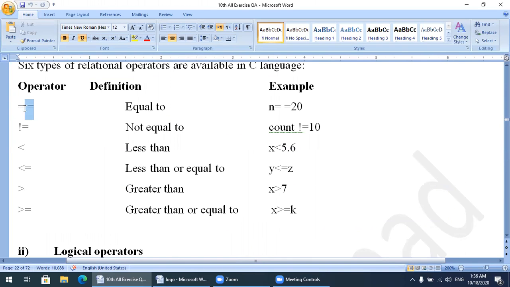First one, equal to. The double equal sign shows equal to. For example, n is equal to 20. It means that they are comparing two values. These operators are used to compare two values. Then the next symbol is not equal to. For example, count having any value, let's say 9. 9 is not equal to 10, so the condition is true.